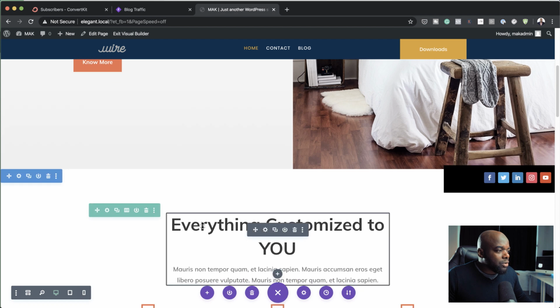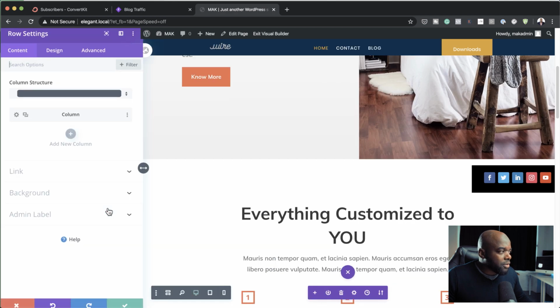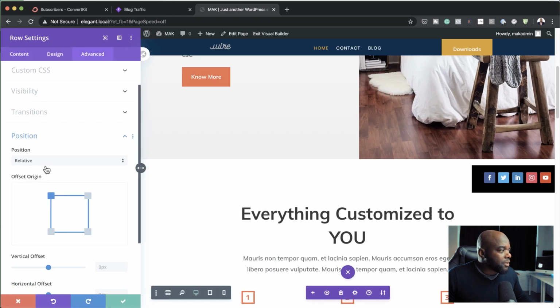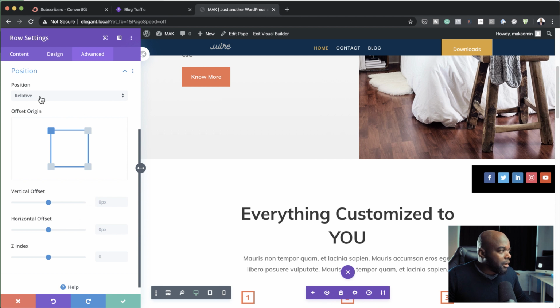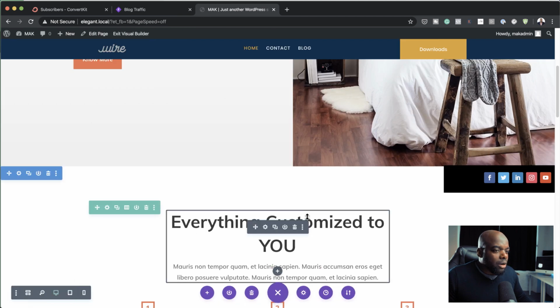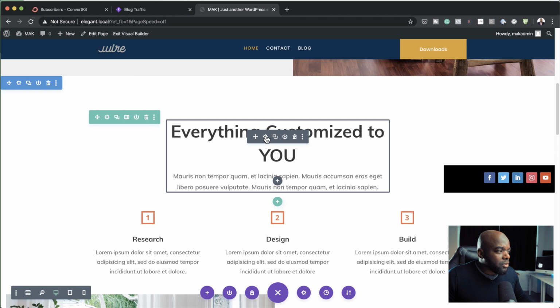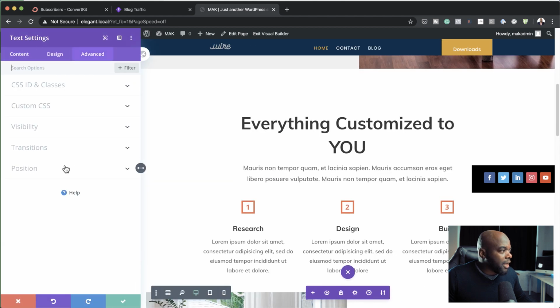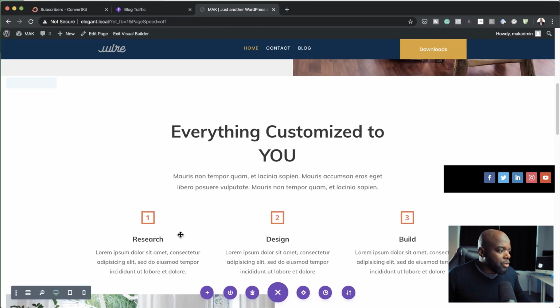Now let's go to the rows. Again, if I come over here to my row settings, click on advanced position, you can see here are my positions. There we go: relative, absolute, and fixed. Finally, these are also on the modules. If I come over here to this text module, click advanced position, again you can see they're all there. So we can pretty much move any element on our website, and this is really cool. Now let's go into a few examples so you can see how this can be used.